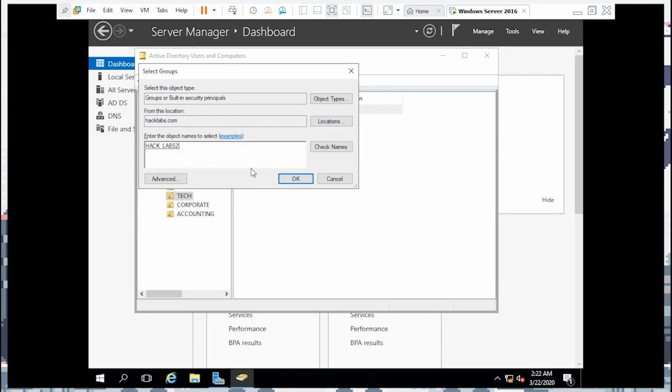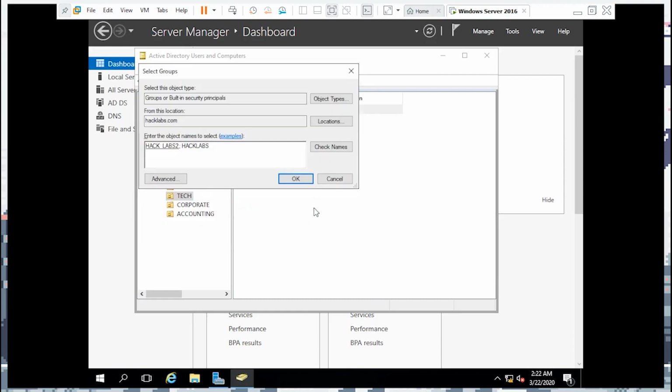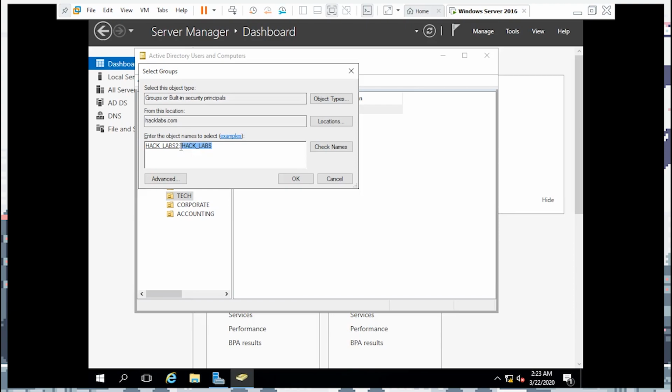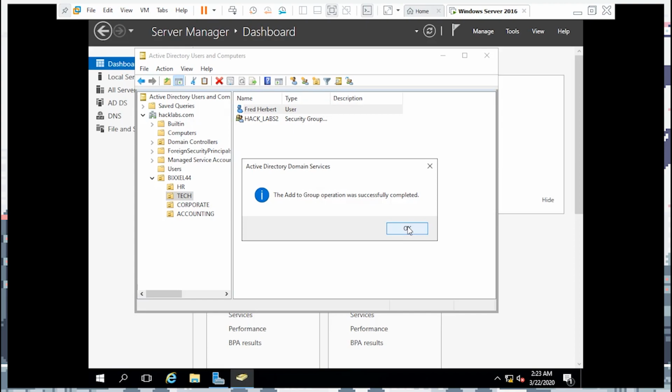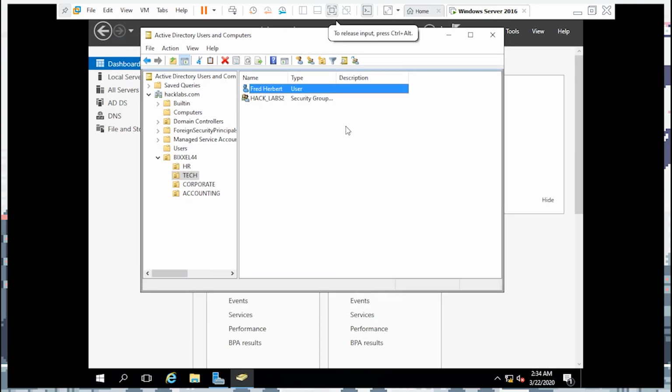You can also type in other things as well, like Hack Labs, and you can verify that, but we're not going to add them. We're just going to add it to Hack Labs 2. So hit OK, and it says the operation was successfully completed. So those are the two ways of adding a user to a group. So that's about all there is to Active Directory. There's quite a bit more to it, but that's basically the basics.